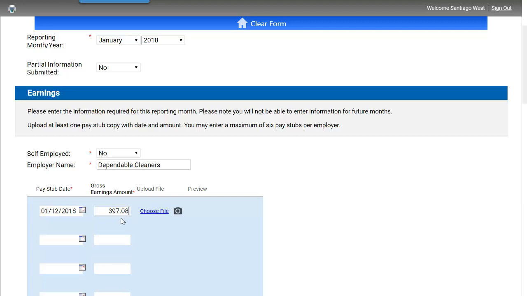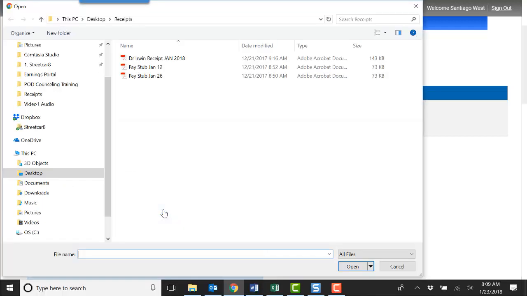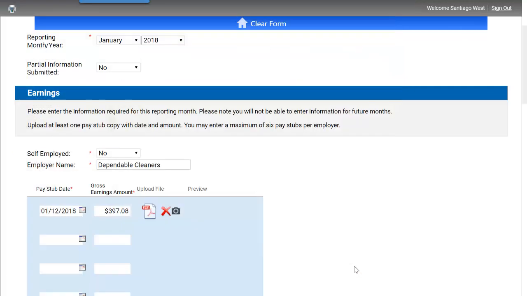Next, I'm going to click Choose File and locate it on my computer. A dialog box opens and I will find the pay stub on my computer. After I find the pay stub I am looking for, I will click it to select and then click the Open button. The file then uploads. If you make a mistake, you can click the red X icon to delete the file and repeat the process. You can also click the name of the file and replace it with the correct one.